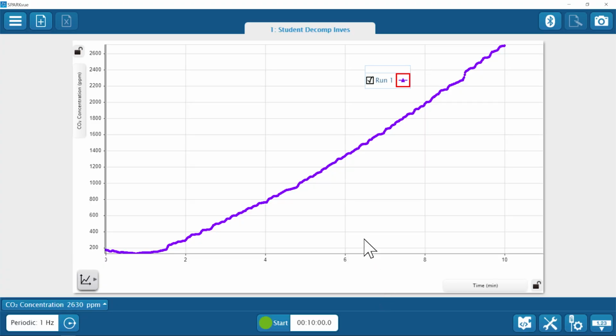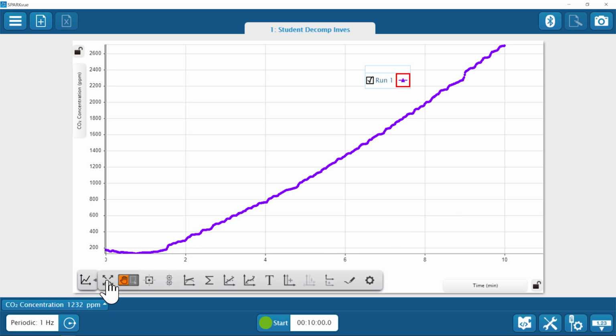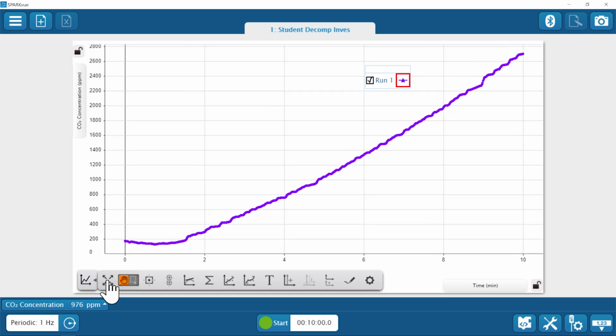You may have noticed during data collection that SPARKvue automatically scaled the graph to ensure that all the data was always visible. Here, in the graph toolbar, you can scale the graph so that the data fills it entirely by pressing the Scale to Fit button.